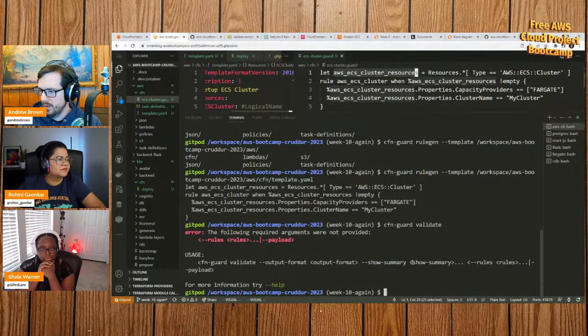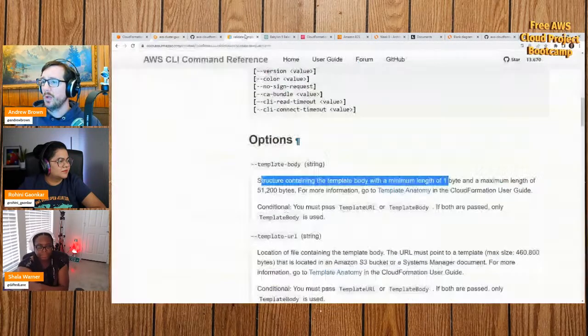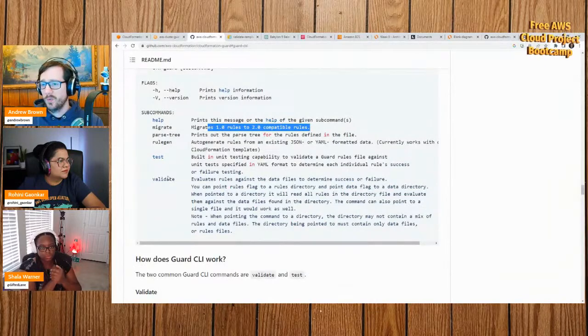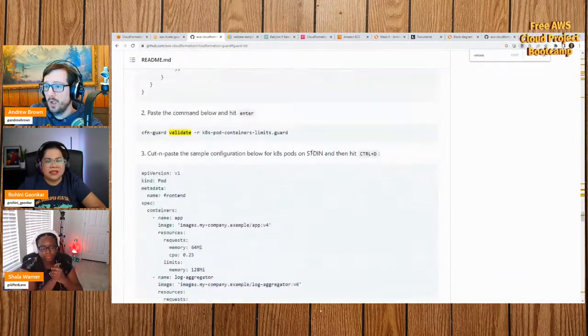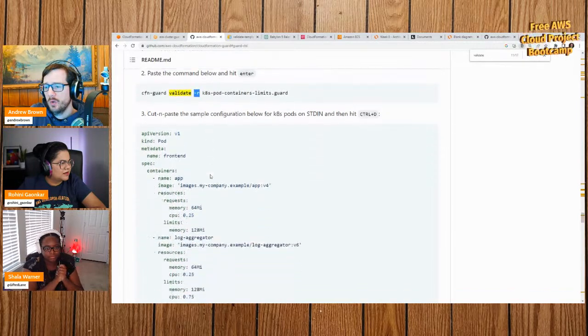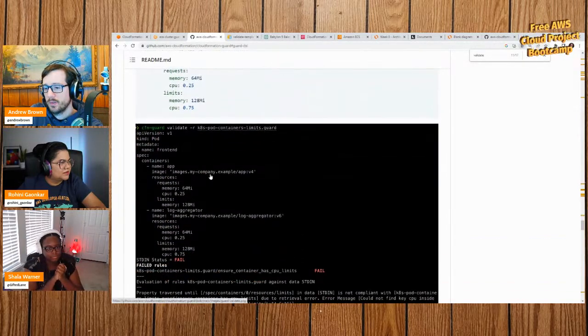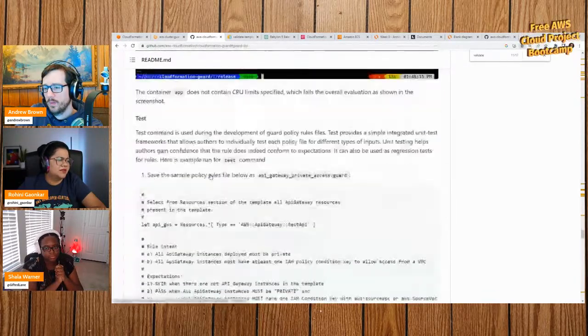So I really wish that this was a little, I mean, it's there. It's just sometimes you have to read more and sometimes you don't want to, you know what I mean? It's just me. And so the validate command is used when you need to assess compliance or security posture as defined by a set policy against the incoming JSON or YAML document. So guard is definitely what it's supposed to be called. Oh, here's an example. So we have -R. What would -R do, and how would it know where the CloudFormation template is? So there is -R and -T. Interesting. The one below it.